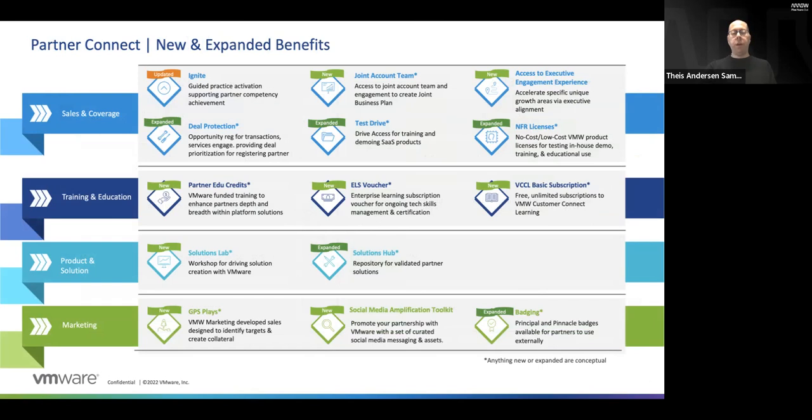An overview. I don't want to go through them all, but you can see there's one update, some expanded things, and some new things going in there. One of the things that I noticed specifically is the partner education credits. For top tier partners in the existing program, they would have something called level up funds that would allow them to go and take a course or something and get funded. Now it's something that you actually accumulate over time.